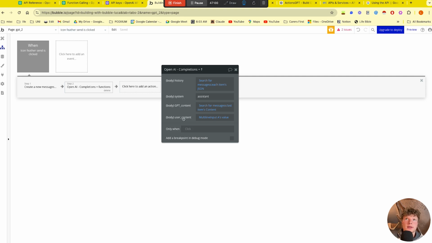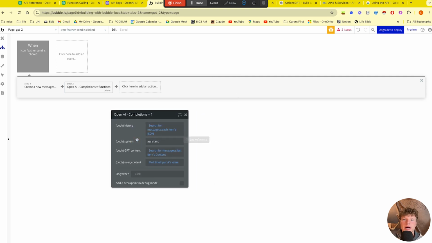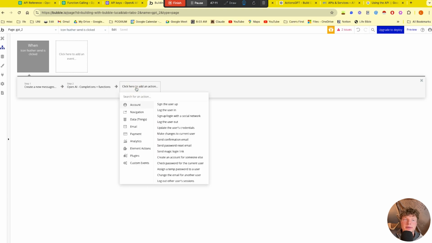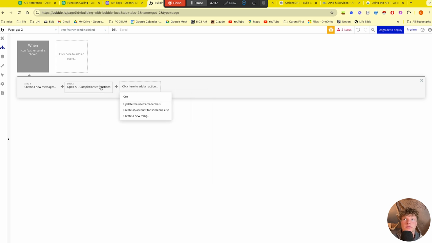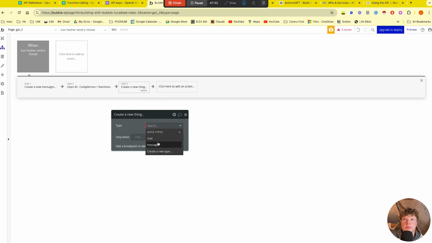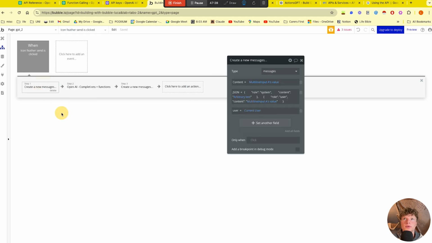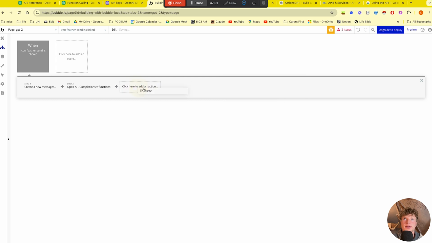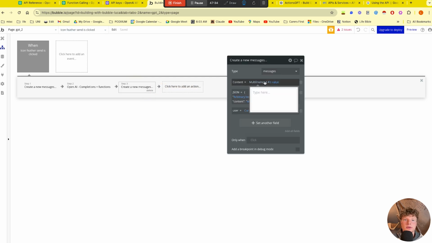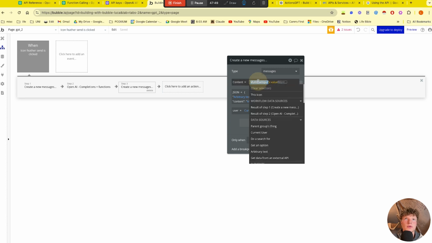Perfect. So the thing we're going to do after that to set up the chat functionality is actually create a new message. That message is going to be the message back from the GPT based off the output of the actual API call. So we're going to create a new thing. The thing's going to be message. Or in fact, let's copy this one, delete it, and then paste it again. So the content in this case is actually going to be the result of this step 2. So this is going to be the result of our API call here.